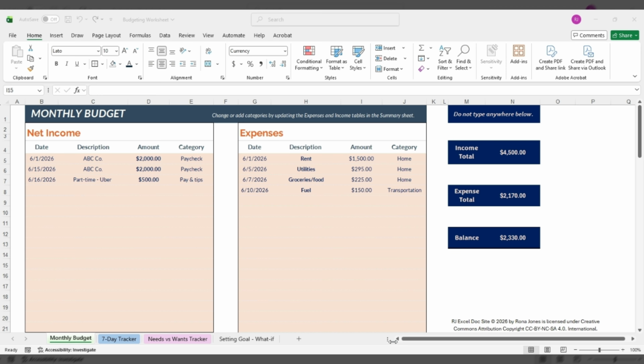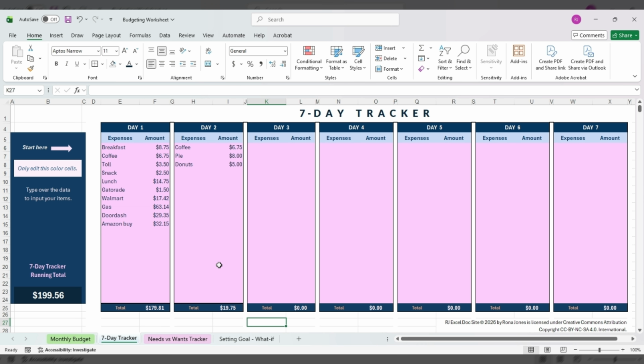Finally, the Setting Goals What If tab allows you to explore potential saving scenarios. For example, if you reduce dining out expenses, the worksheet can estimate how much money you could save over time. Sometimes, seeing the numbers on paper makes financial goals feel much more achievable.